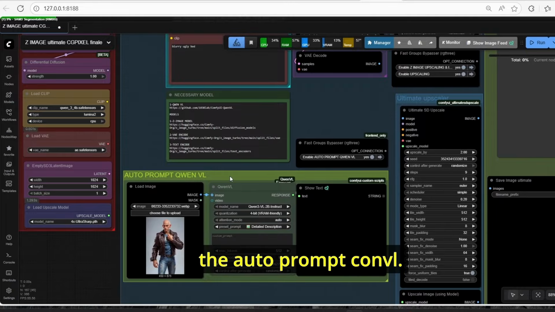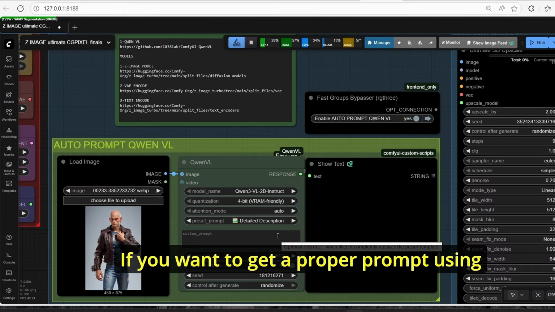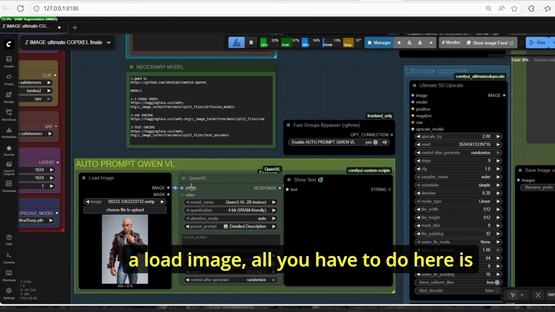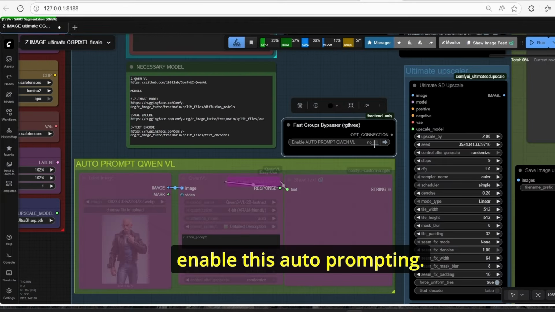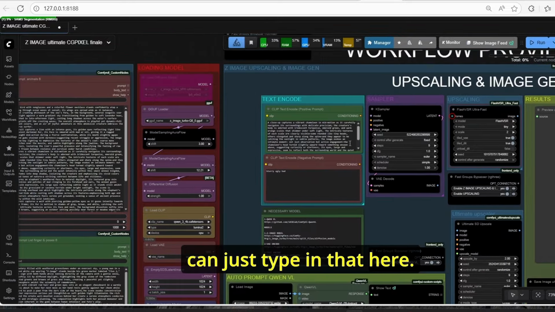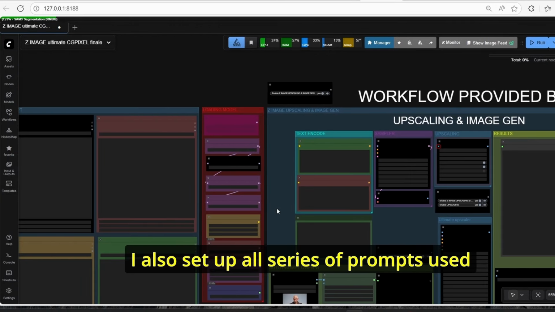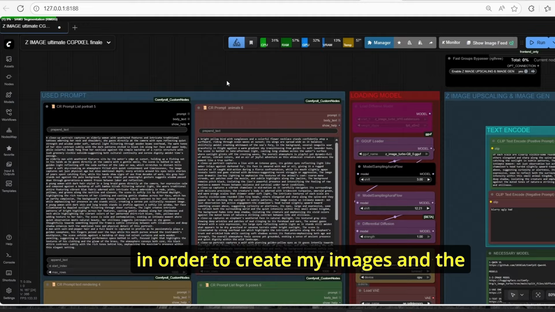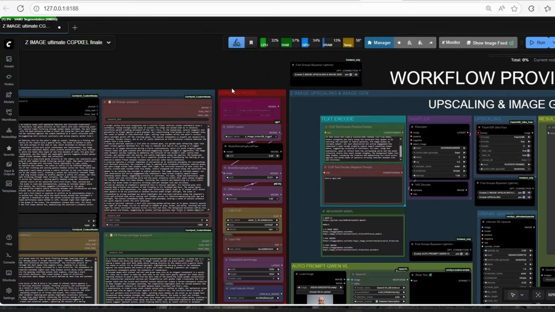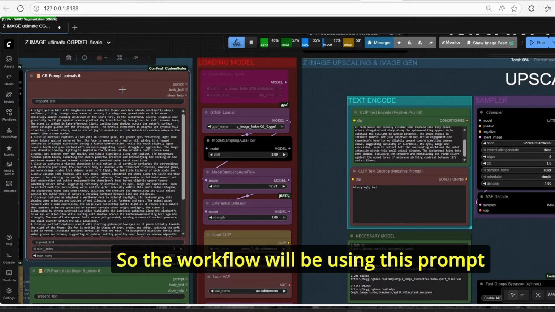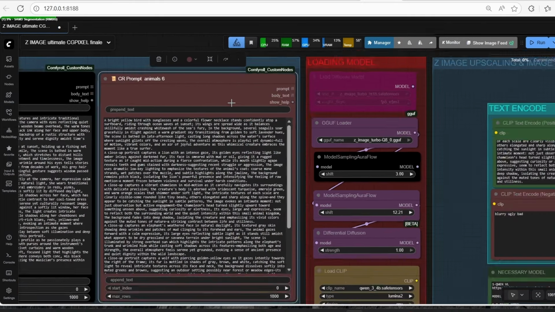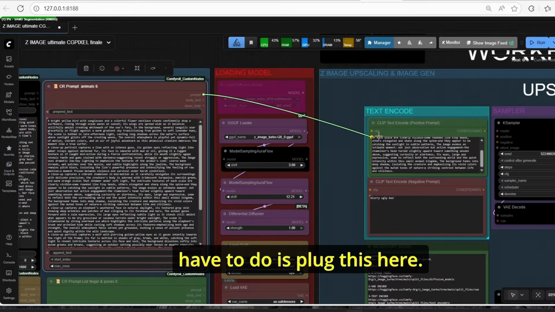As you can see, we have the auto prompt Qwenvl. If you want to get a proper prompt using a load image, all you have to do here is enable this auto prompting. However, if you have a manual prompt, you can just type it in here. I also set up a series of prompts used in order to create my images and the upscaled versions of those images. So the workflow will be using this prompt list, for example, which only regroups the animal prompts. And to do that, all you have to do is plug this here.